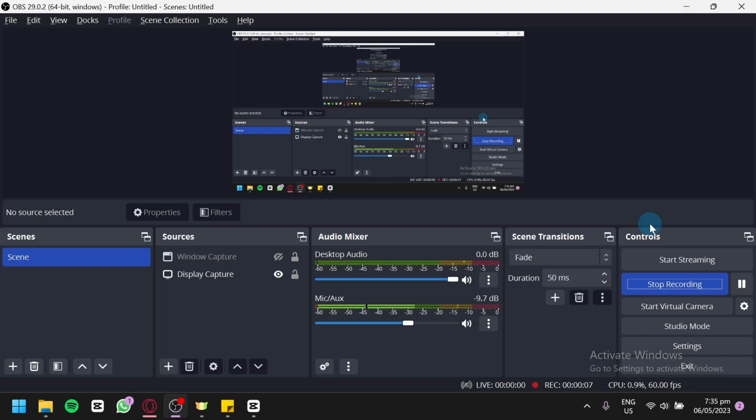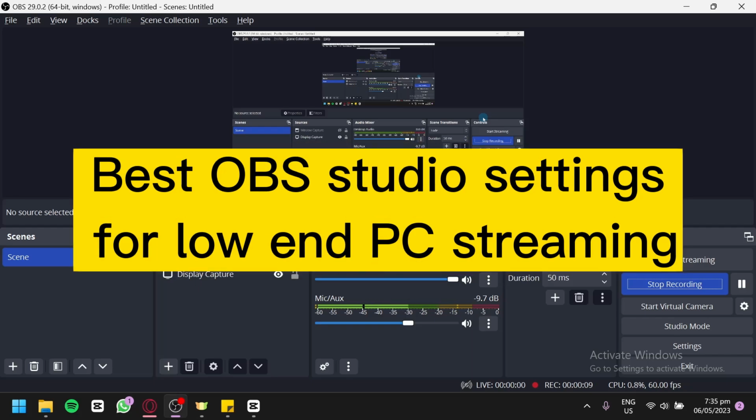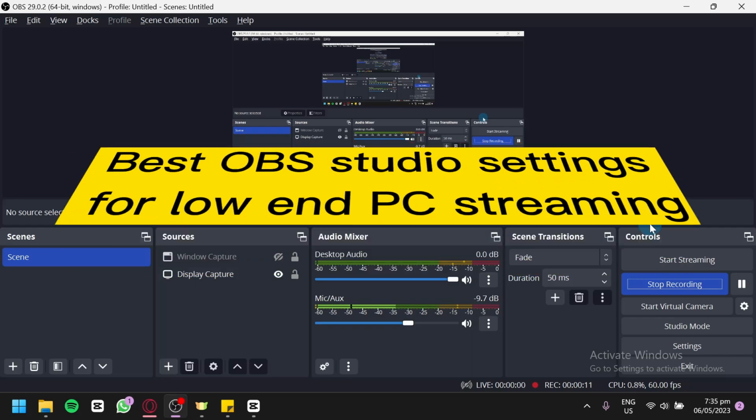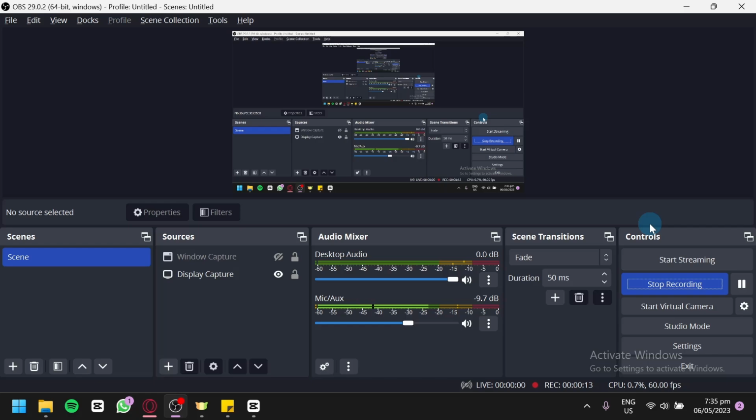Today, we're going to show you the best OBS Studio settings for low-end PC streaming. It's a step-by-step beginner guide for everyone to follow easily.